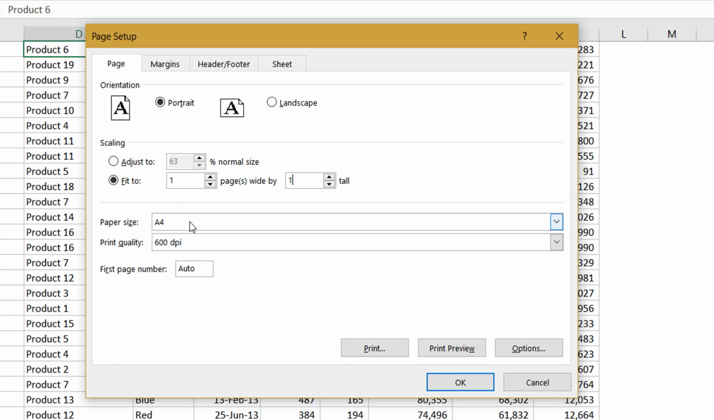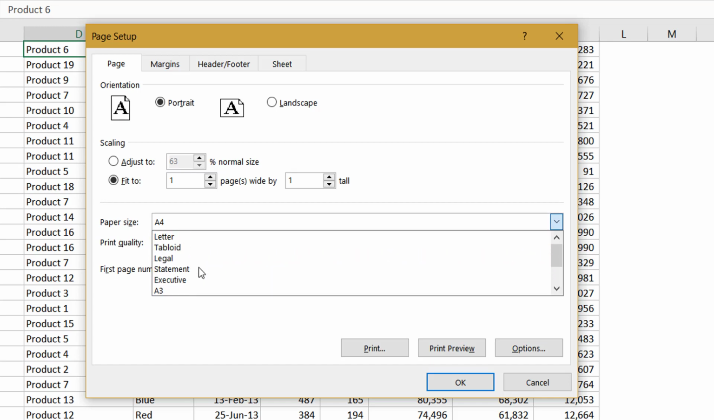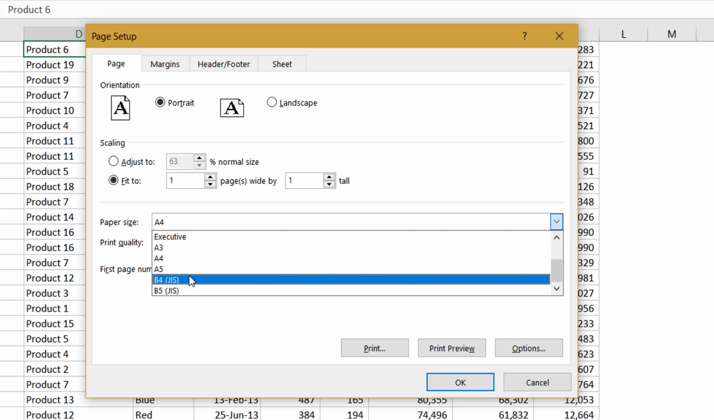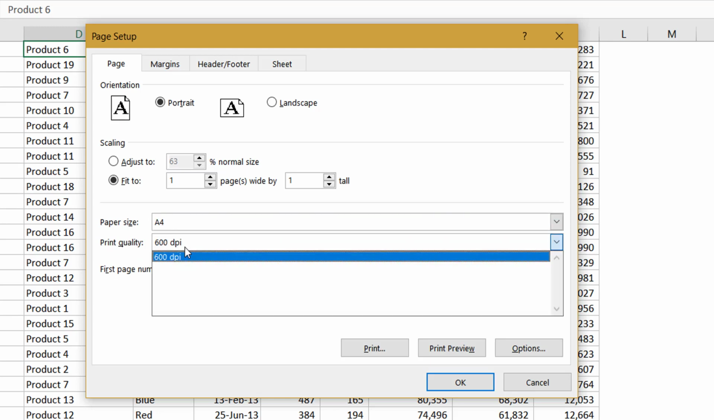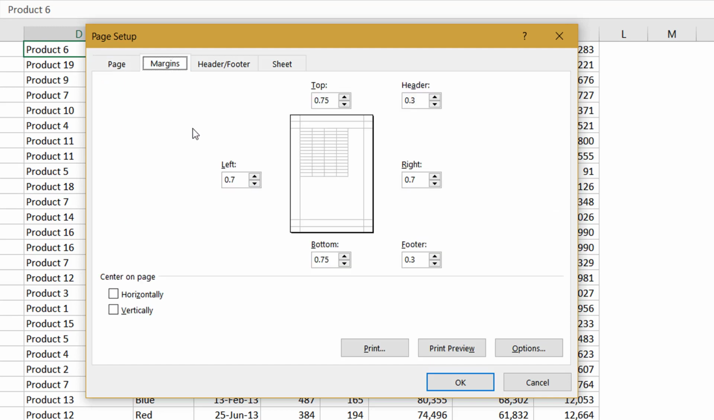Now the next option is the paper size. If you want to change the paper size, you can change it the way you want it, whether it is letter, tabloid, legal, or statement. The print quality is also defined over here. By default, I keep it as it is, 600 dpi, and the page number is as it is. Then the next step is the margins over here.